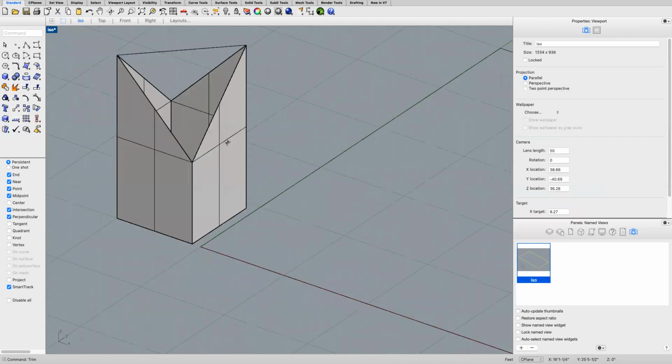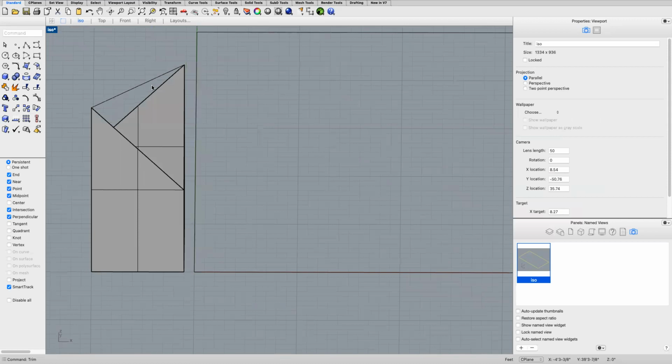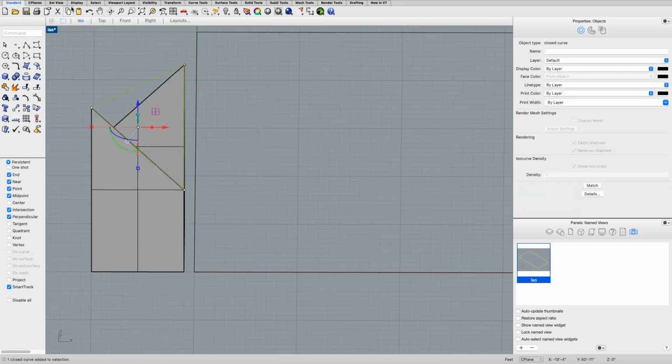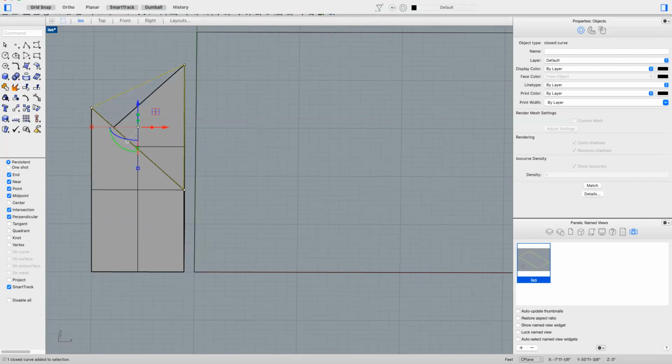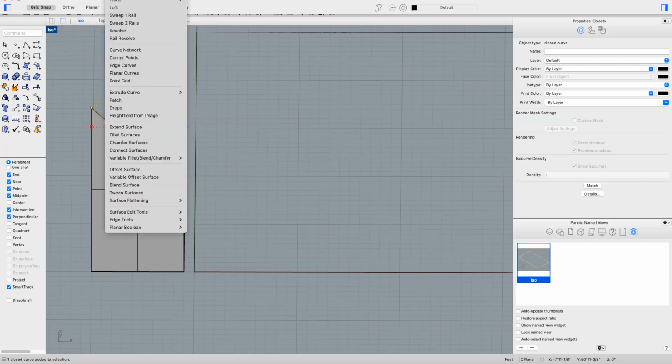All right, it's trimmed up. Now I can go ahead and turn those curves into surfaces. Remember, whatever the geometry is that you want to make, that's how you determine what drop down you use. So I want to make a surface right now, so I'm going to use my surface drop down.